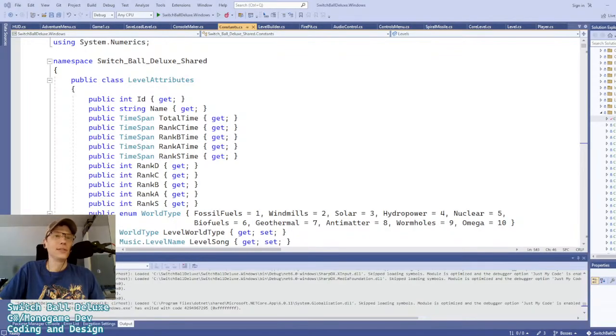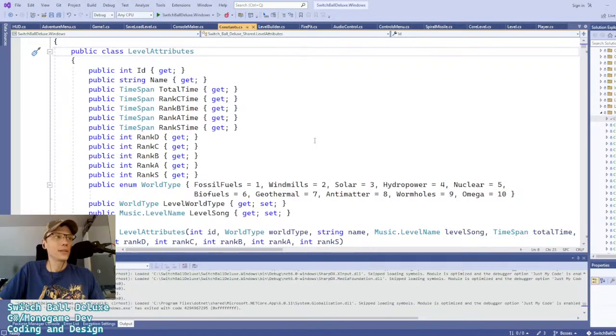We are doing development today. These are some level attributes about every level in Switchball Deluxe. And yesterday, we did some Switchball development. We were working on resaving levels in the game. We needed to resave levels because we need to change the order of the levels. And we learned yesterday that the game encrypts levels when you resave them, and that we were modifying different methods in the console maker to do so.